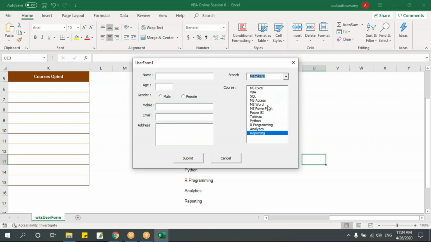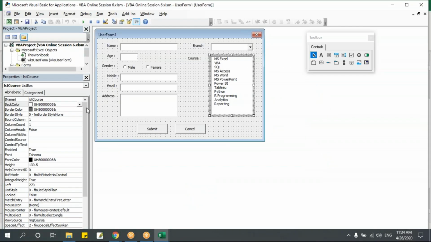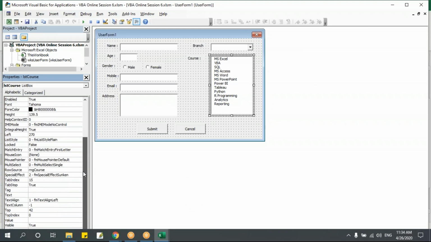Let's go back, or let's understand a few more things here. When I say course, we designed this as a list box so that a user can have multiple selection. But can you see this here? I can do only single selection. How to do this multi-selection? Let's go here, select this. Now just scroll down here. I'll have multi-select. Can you see this property? Here it says multi-select single. What I'll do is I'll change this to multi-select.